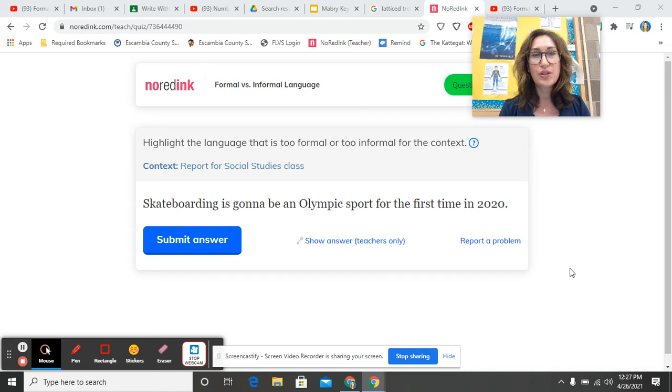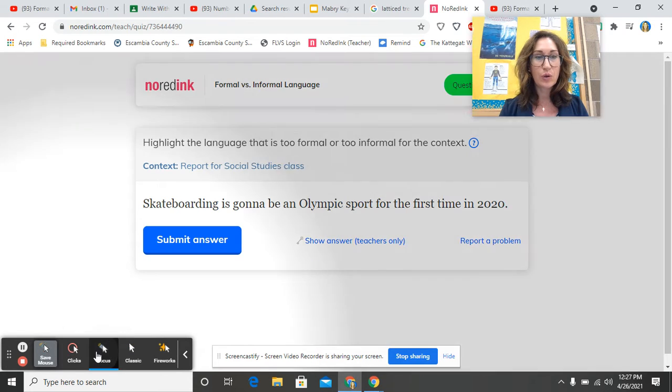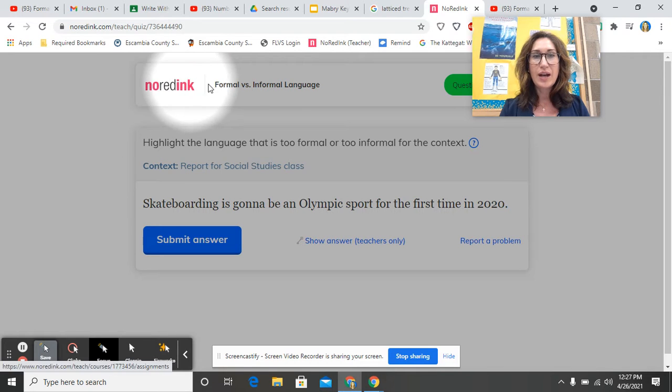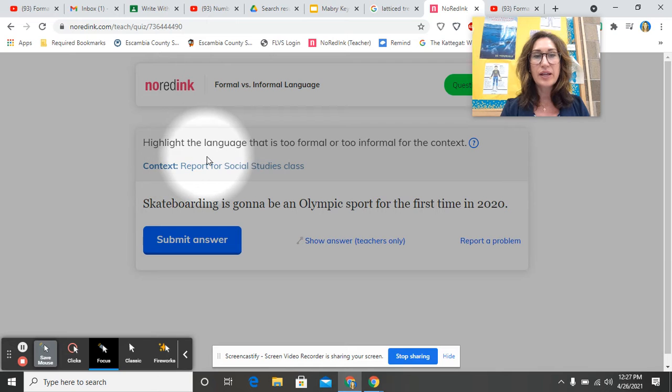I'm here to show you the difference between formal versus informal language. We have a No Red Ink that we're going to be practicing. I just want to go through a couple examples with you and show you a very useful resource, okay? So first of all, it's called No Red Ink, Formal versus Informal Language. Directions: highlight the language that is too formal or too informal for the context.